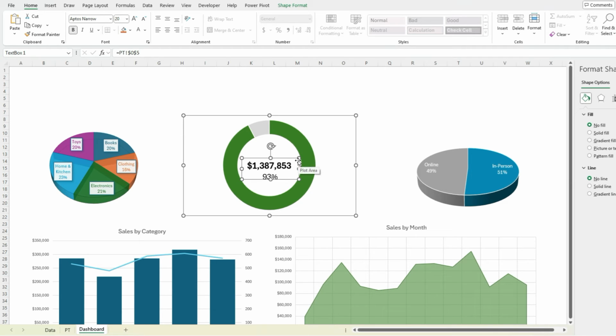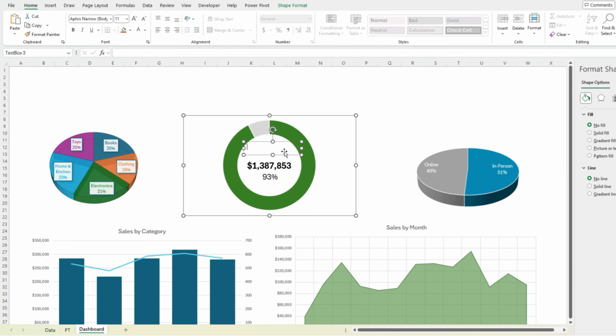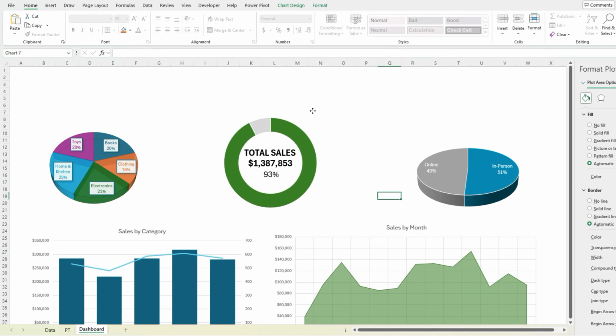And I can also add yet another text box right above it for that title. So that way I don't necessarily have to use the chart title. I can create my own. So let's say total sales. So basically I just want to have a quick highlight of what our total sales are for everything up until now. And now we can move our chart here.